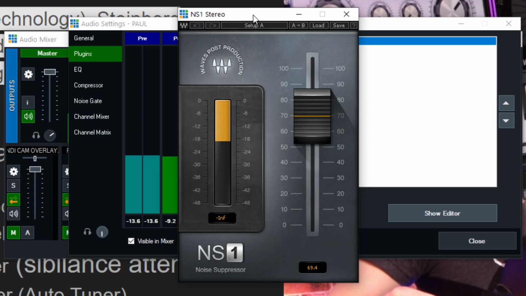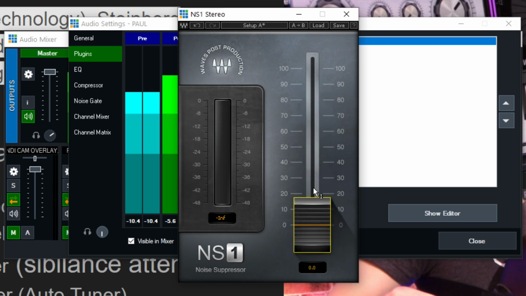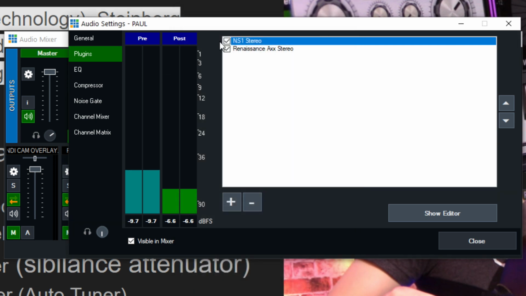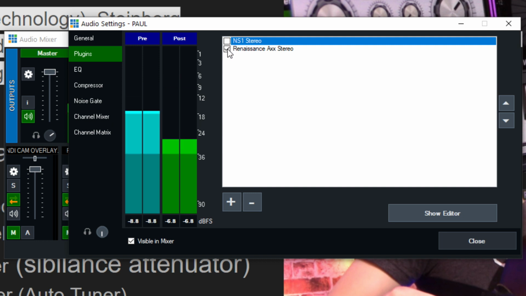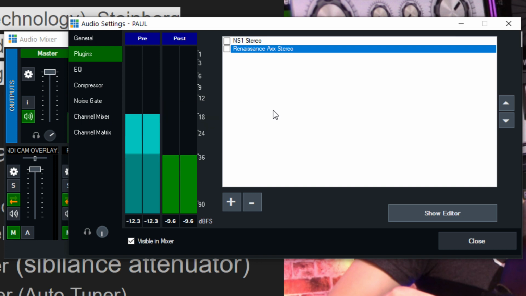I think they're great. One is called NS1, and it is a noise suppression audio system. So if I turn it off, in fact, the easiest way to turn these off and on is to click that button. So I just turned off the noise suppression. I'm going to turn off Renaissance Axe so you can hear the difference now of what it sounds like. So put some headphones on. It should be clear the difference there. It really adds a robustness.